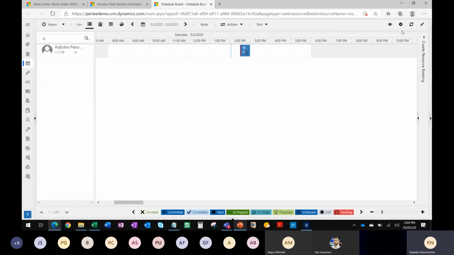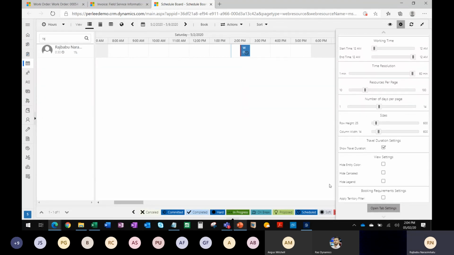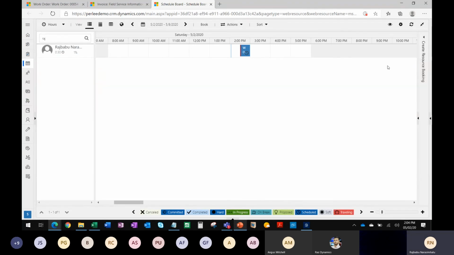And as far as the timeline, I can shrink the timeline. Right now the time resolution is 15 minutes. So I can increase the time resolution maybe to 1 hour, which means I can see more time, more width. But from a vertical perspective, I think this is the best that you could get. If you're using a larger screen, maybe you could get a few more resources vertically.